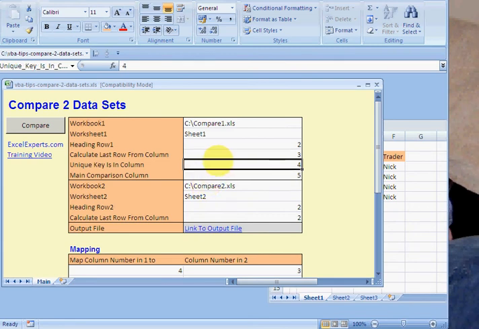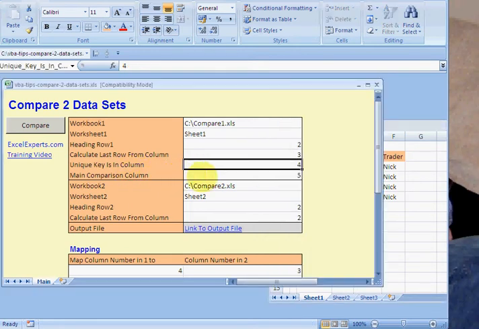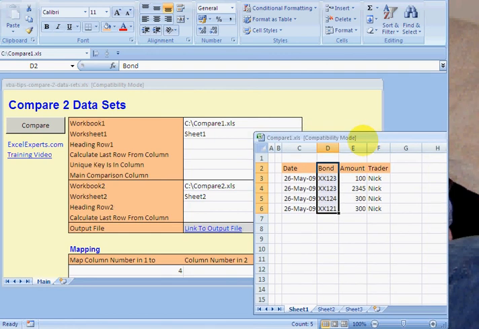The unique key is in column 4. So the unique key, that is the bond. That's the thing that we're comparing. That's the thing that I want to essentially exist in both files. The main comparison column is the amount. So we know the bond, and we want to compare the amount traded, so 100 million or whatever, and that is in this column here.